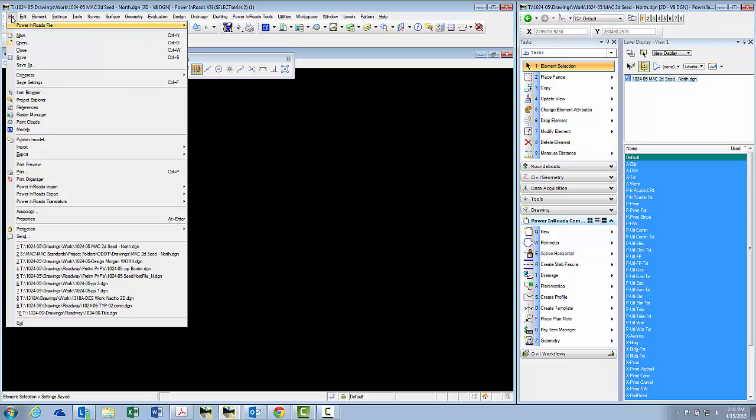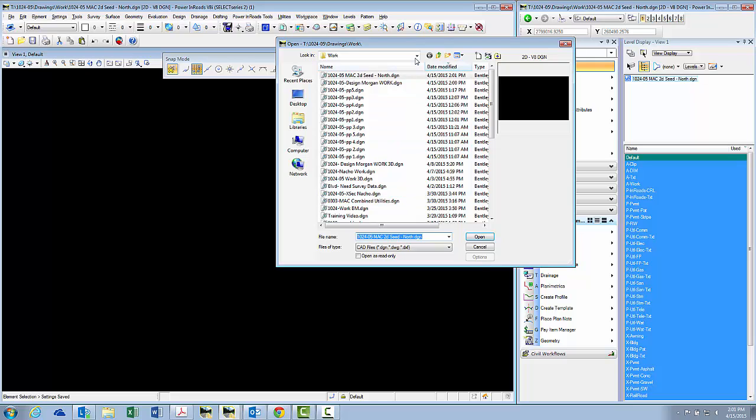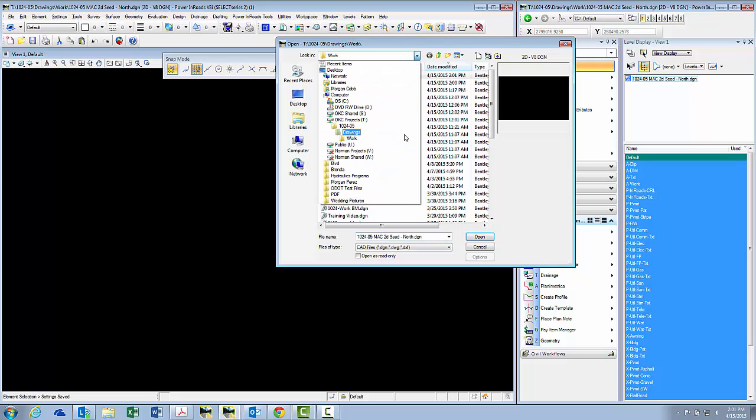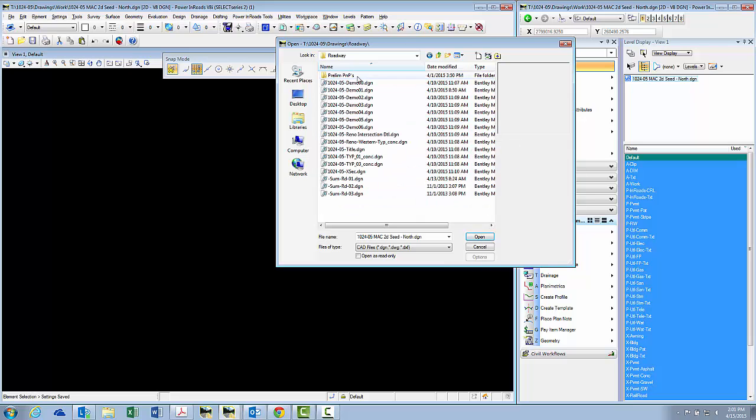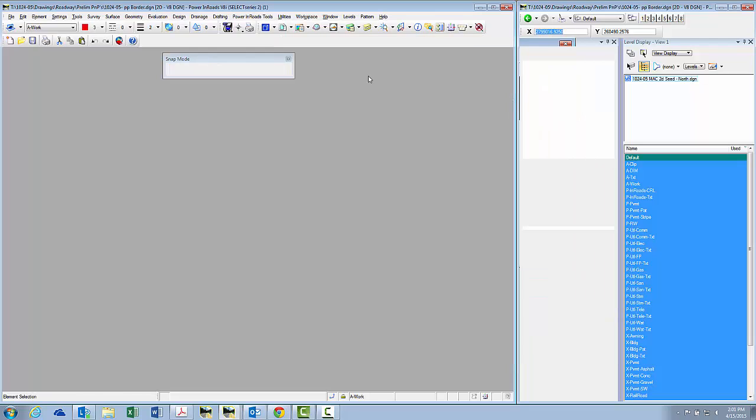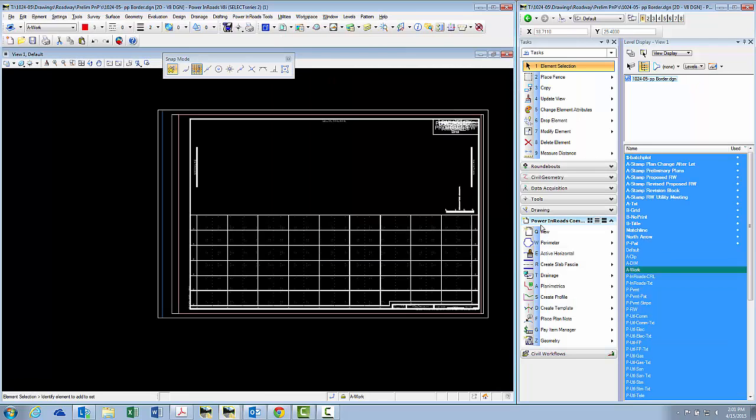Now I want to open my detail border for my project, so I'm going to go to File, Open, and go find my detail border. There's PNP border. I'm going to double click to open it up.